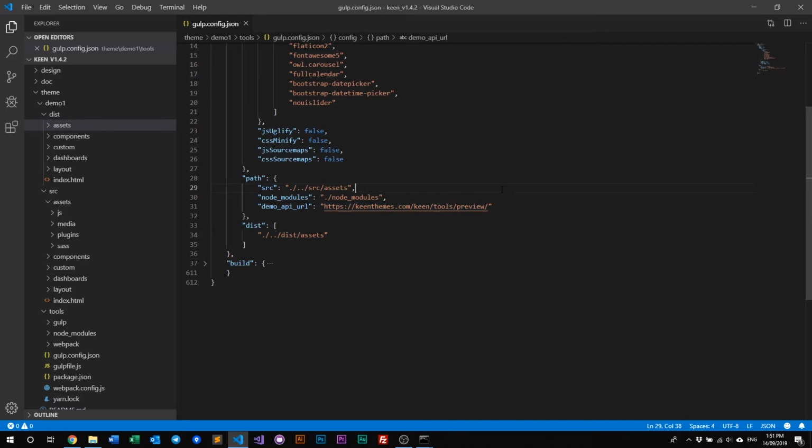The demo API URL is basically for certain plugins or certain functions or elements within Keen that require maybe some server-side callbacks, like maybe our data table within Keen needs some data that needs to be retrieved from our server, just as a demonstration. So this is just to define where that location is. You don't really need to edit the demo API. You can just leave it as it is, because this is just to make the demo work.